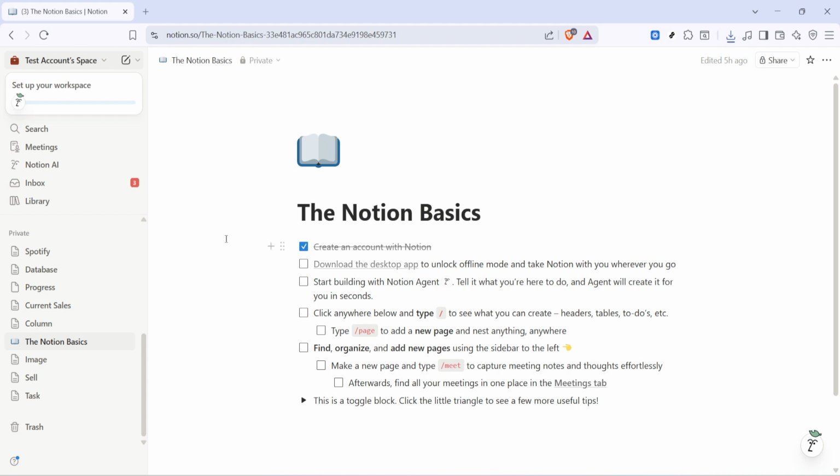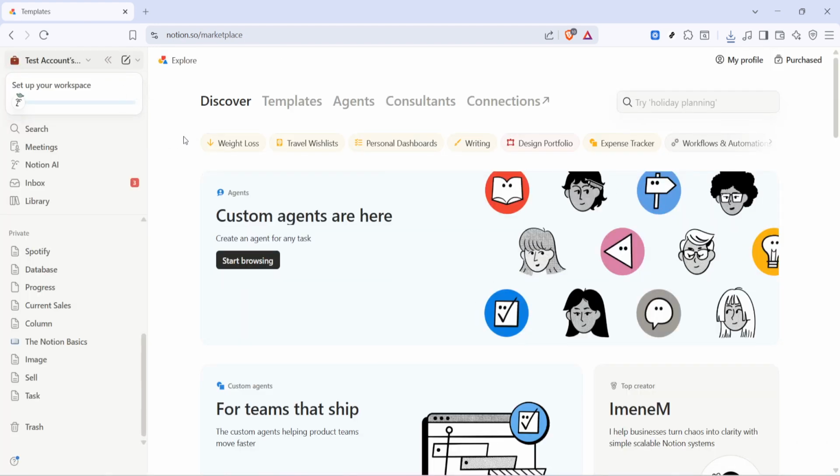Start in Notion with your workspace open. Look to the very top left and click the small drop-down arrow. This opens the main menu so you can quickly jump into Notion's resources without hunting through pages. From that menu, choose Templates. This takes you to Notion's gallery where ready-made setups live, saving you the effort of building everything from scratch.